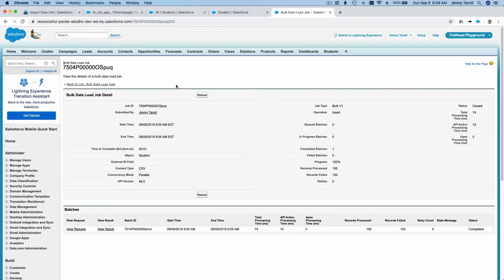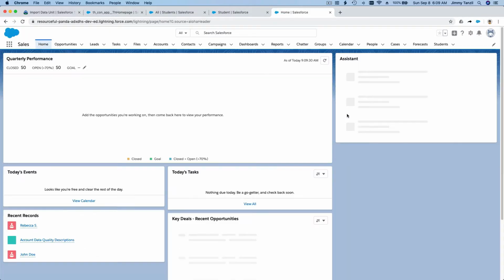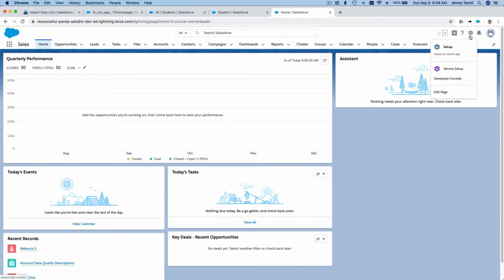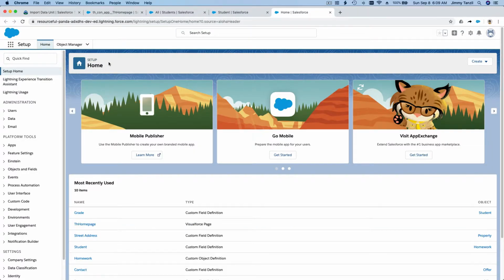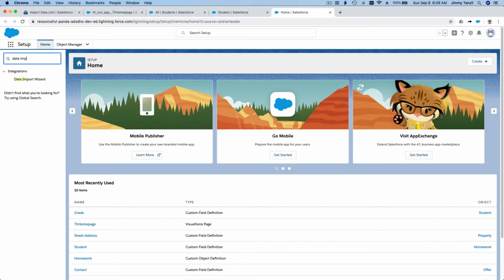Oh, we're in the classic here. Let's go back to Lightning Experience. Okay, we go back to setup, close this guy. So I'm just basically wanting to go to the data import wizard from the setup. Okay, data import wizard, there.